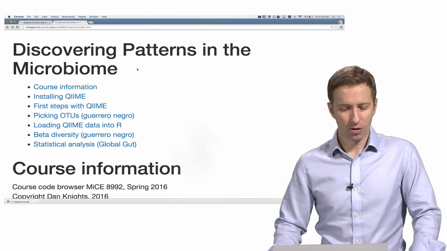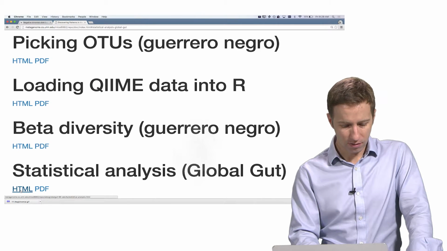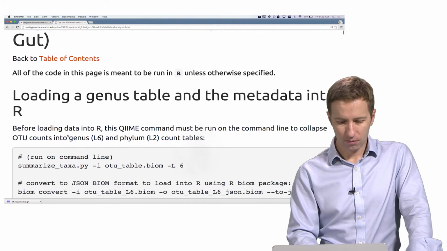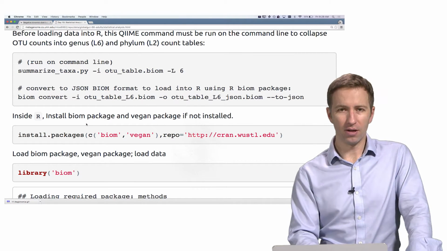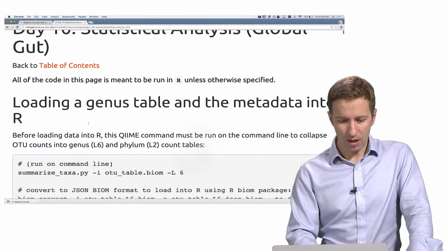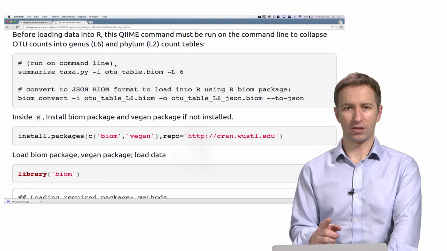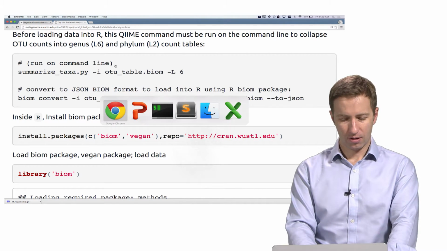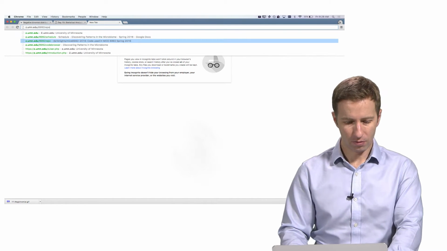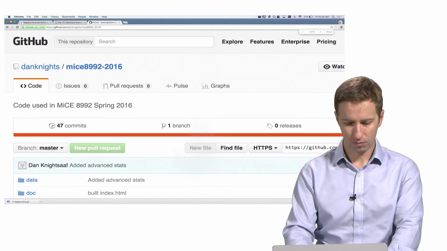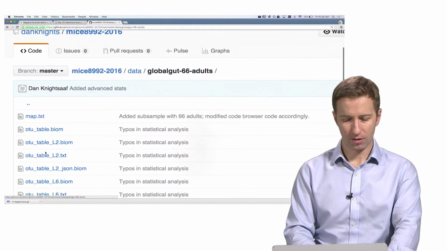Here we are at the course code browser. We're going to go to statistical analysis. And we are working in the course repo, in the global gut with 66 adults directory. If we go to the repo, we're in data, global gut, 66 adults.